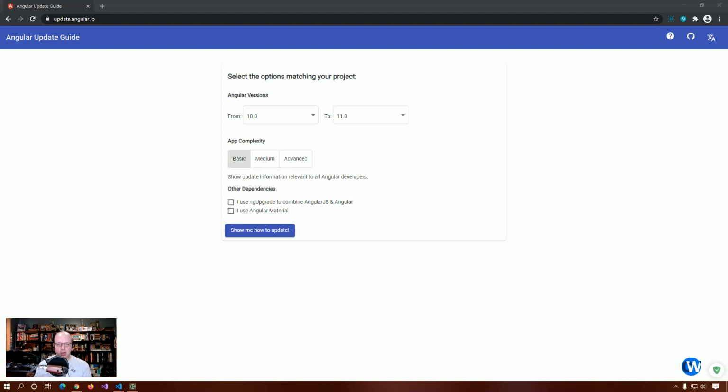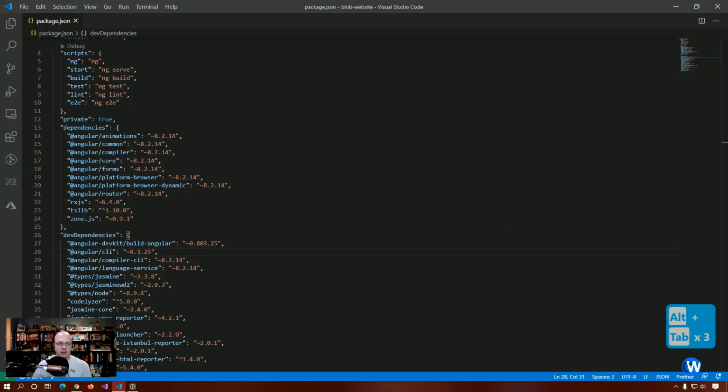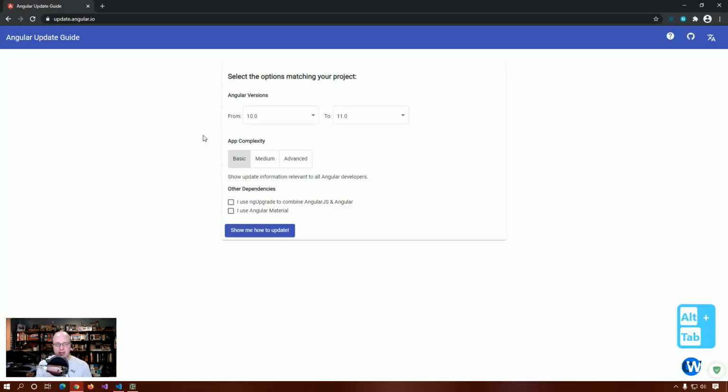So in my example, I actually have created an Angular 8.2 app, which is pretty old, considering that it's brand new, of course. But I think this is probably a good year back or so. So if I want to upgrade from 8.2 to 11, you can go to update.angular.io, and I'll make sure to add the link in the description.